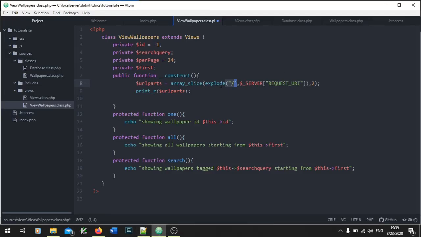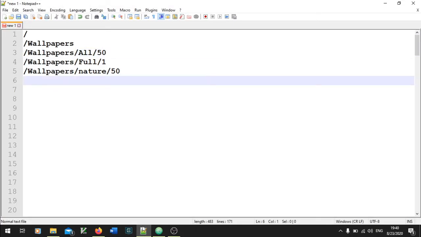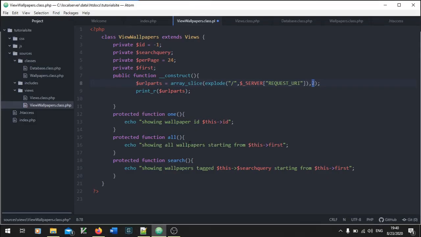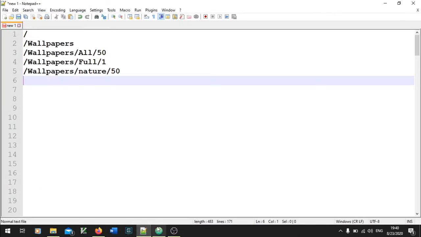And then after testing with the explode and array slice, if I remove the two first values from my request URI, I will get what I just showed you here. If you want to test it, I will print this URL part, and if I go back here, let's save this.